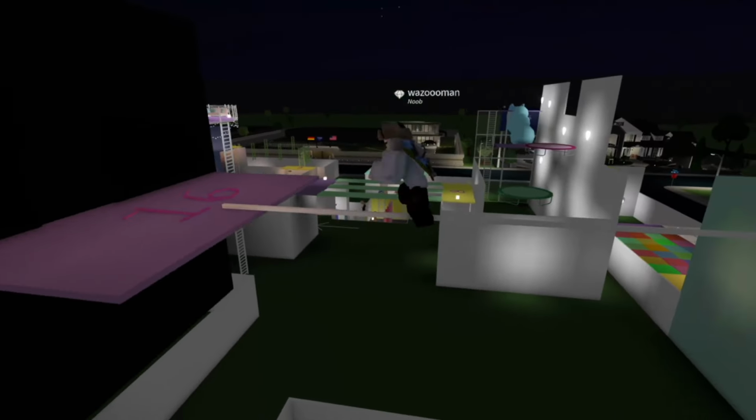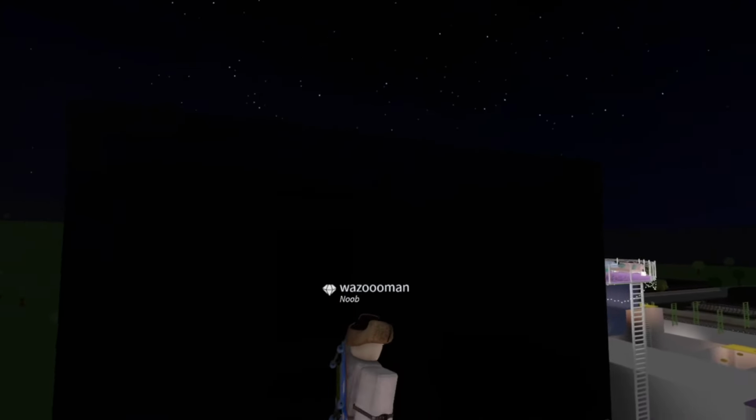Okay, tightrope. Now it's the pitch black maze. This is actually a pretty hard maze. I can't even spectate him. But this is the second to last stage. Oh my gosh, he's literally gonna win.